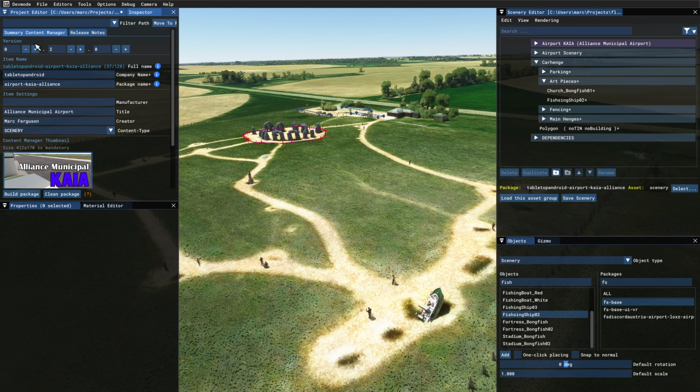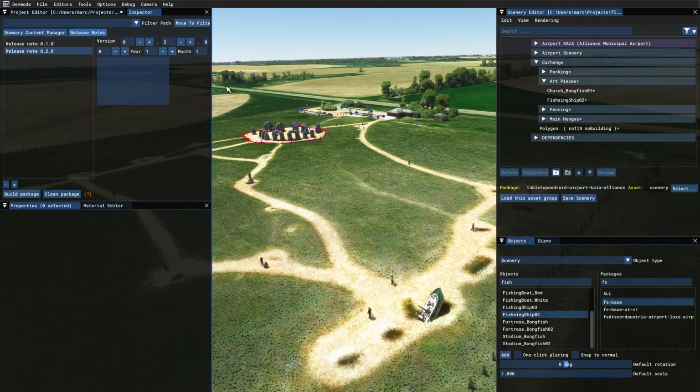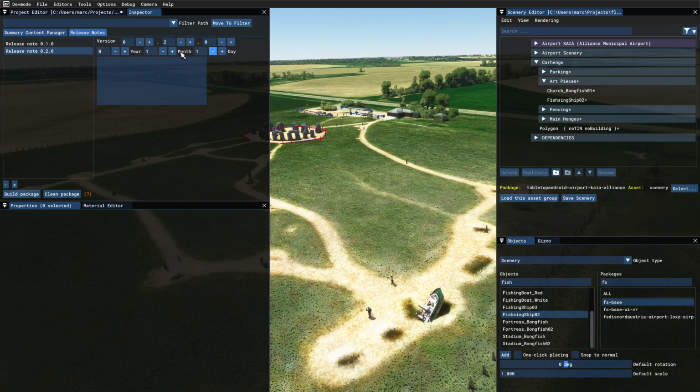So here we have this. This is the official version. Here's the release notes. If I click the plus button, then I can add some details. I did not do this for a while. I did not realize what this meant. So here's the version number. Here's the date, 2024. This is August, and today is the 6th. And then I can say fixed runway start positions, and added more art pieces to Carhenge.